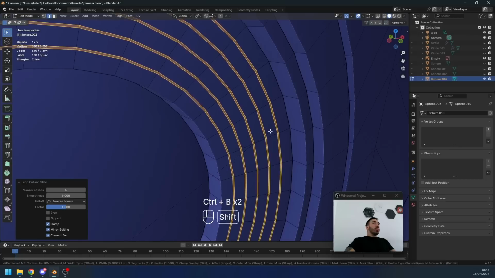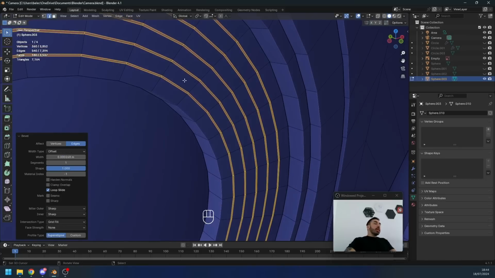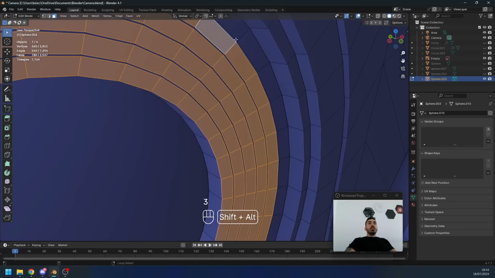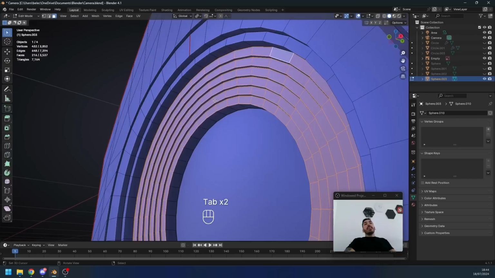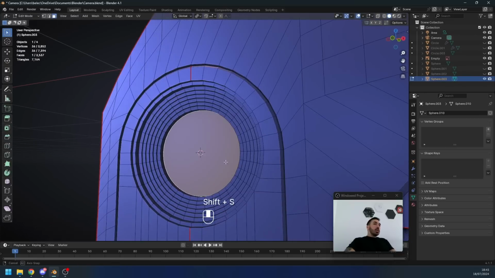With Control B, we're gonna bevel those loop cuts. I'm gonna turn each of these edge loops into 2 edge loops with the bevel, and now just select these face loops in between, and with individual origins, we're gonna scale this down on the y-axis. That's gonna make these little steps here. Now we can do something else on the inside.